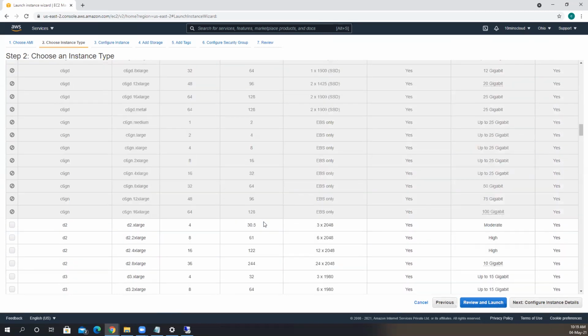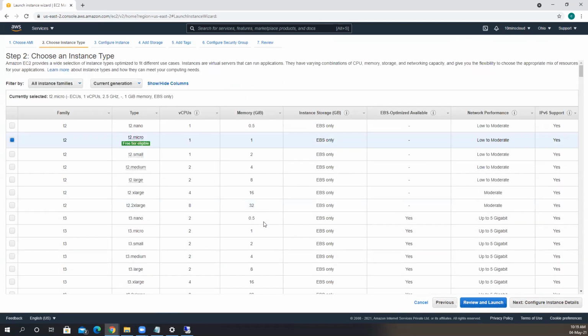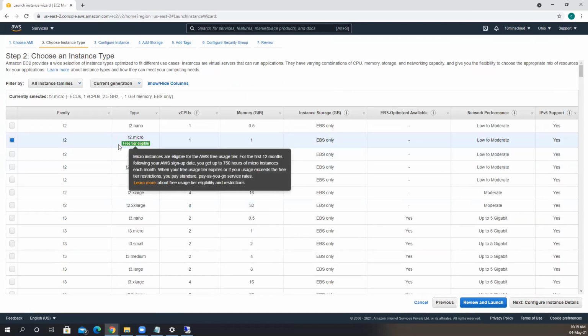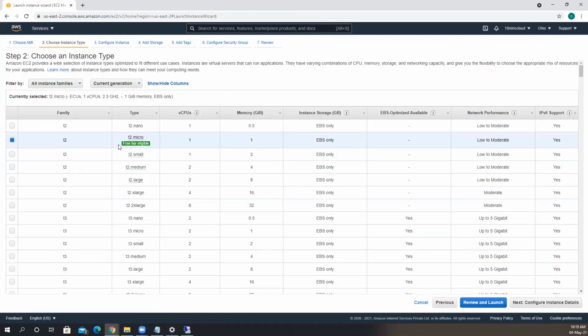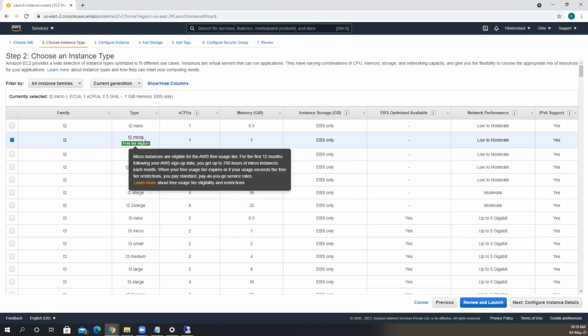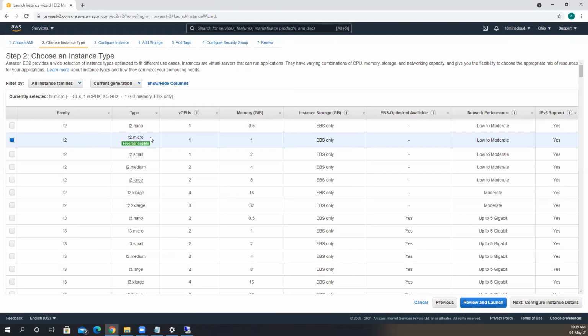But for me, I have only one server which can be used for free. Again, you see this free tier eligible icon here, right? So make sure you always go with the model called T2 micro. This is the only instance type which is free of cost. Select this and go to the next stage.